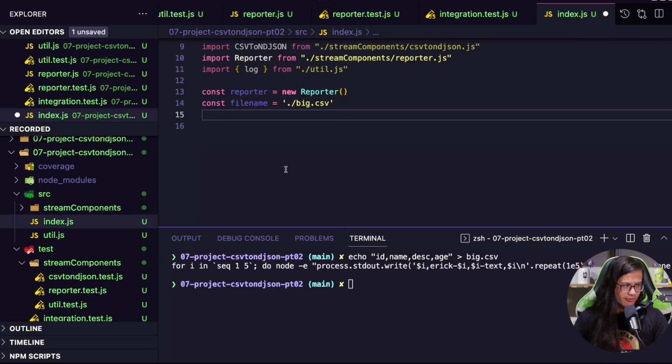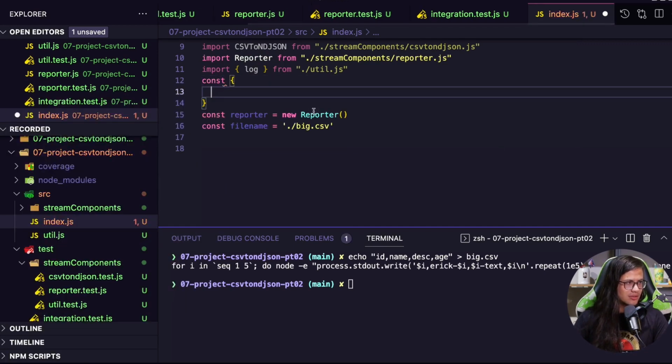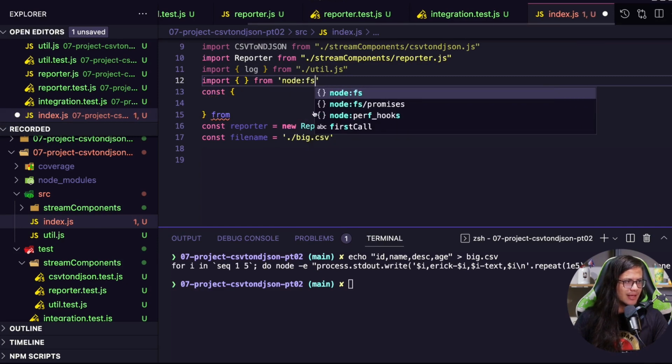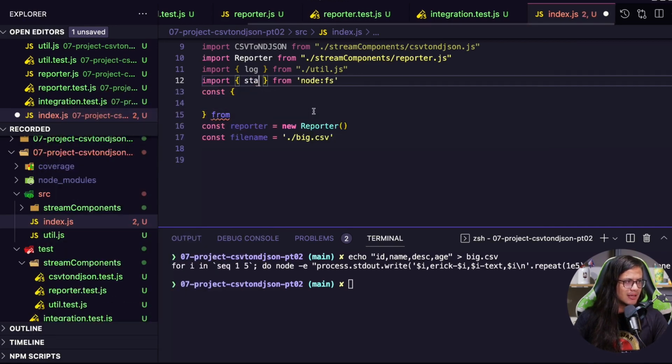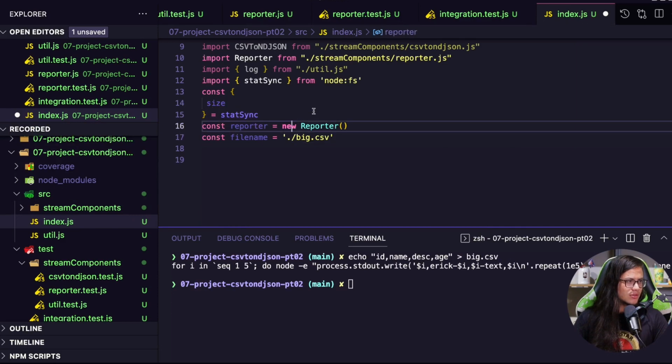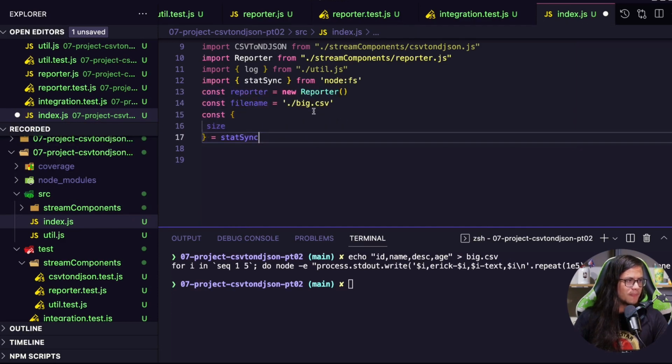Nice. First of all, so our report could use it, we should actually know the size of this file. Okay, so I'm gonna use const, from, actually we should import it first. So import from node:fs, and I'm gonna grab statSync. So I'm gonna call it size equals statSync. So this statSync, we're gonna grab the size of the file here. Okay, so I'm gonna put it as fileSize.